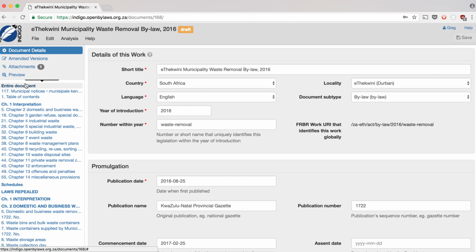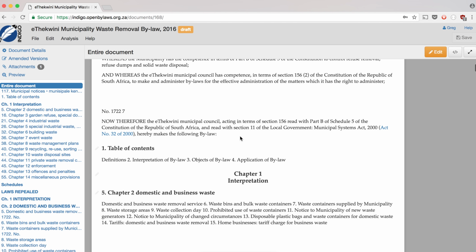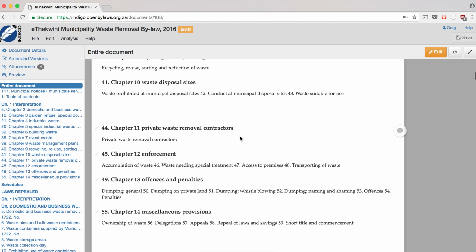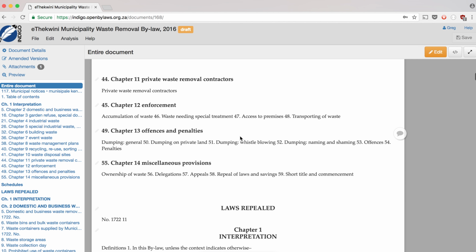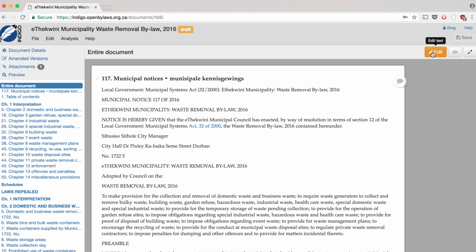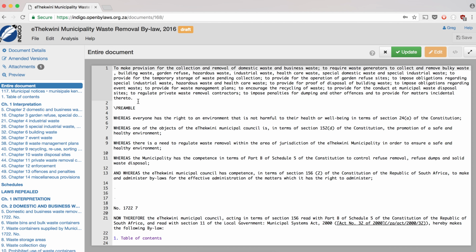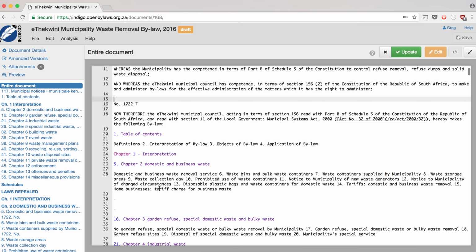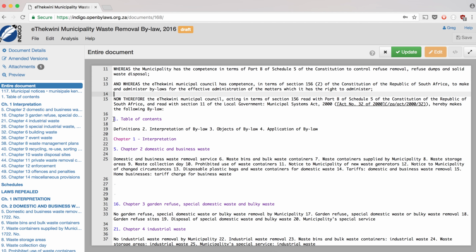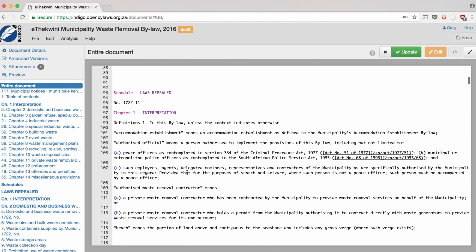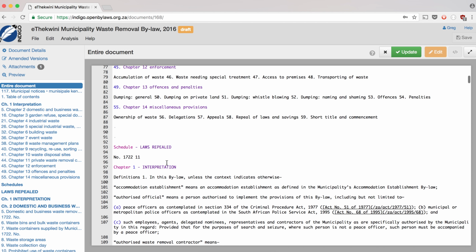Now, if I look at the entire document, you can see it's got a whole bunch of things wrong here. This is because Indigo tried to pick up the table of contents and it wasn't able to remove it. So we need to go in, and the first thing we do is get rid of some of the stuff at the start that we don't actually need. So we're going to remove a lot of the preamble at the start of the bylaw that we don't need. So we want to keep that. And that. Then I'm going to remove this table of contents because Indigo will add its own. So the table of contents goes up to here.